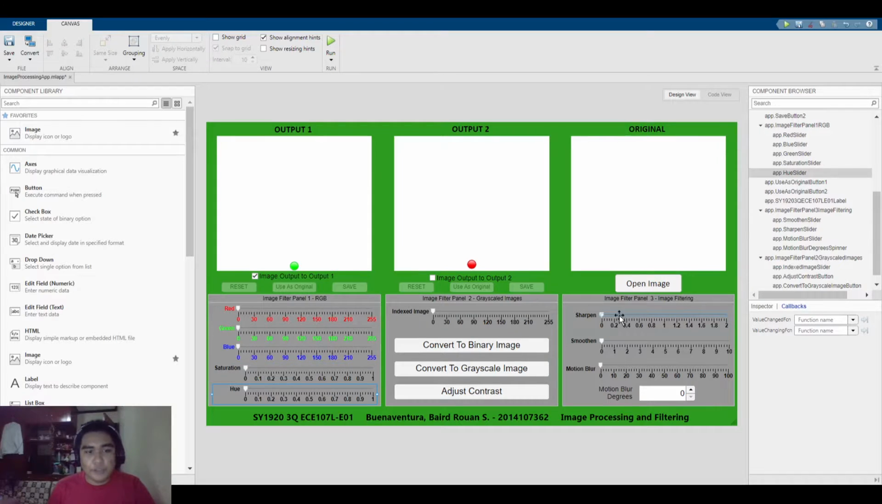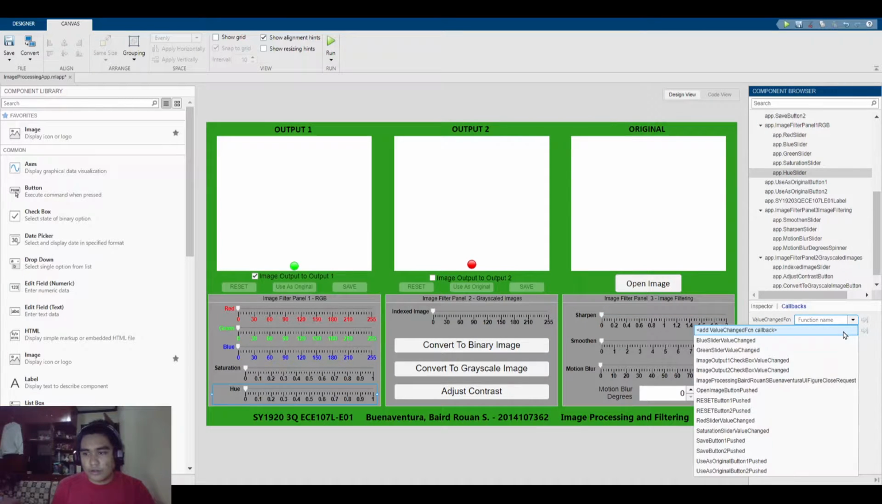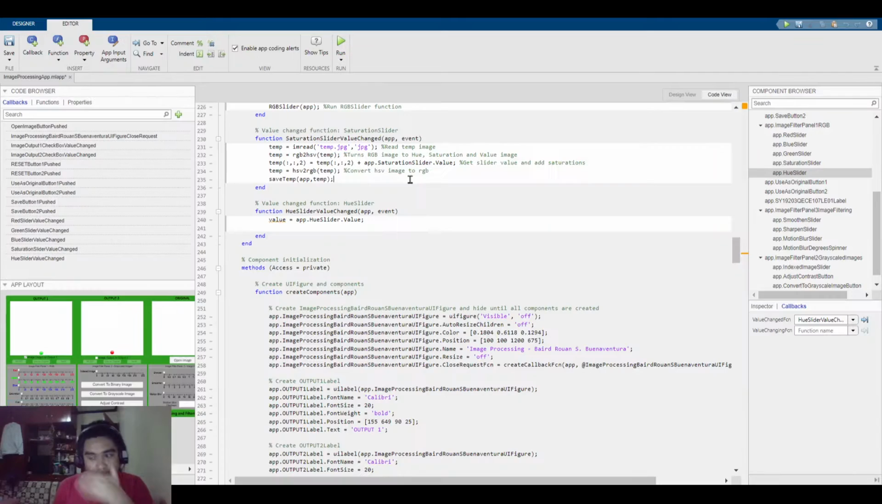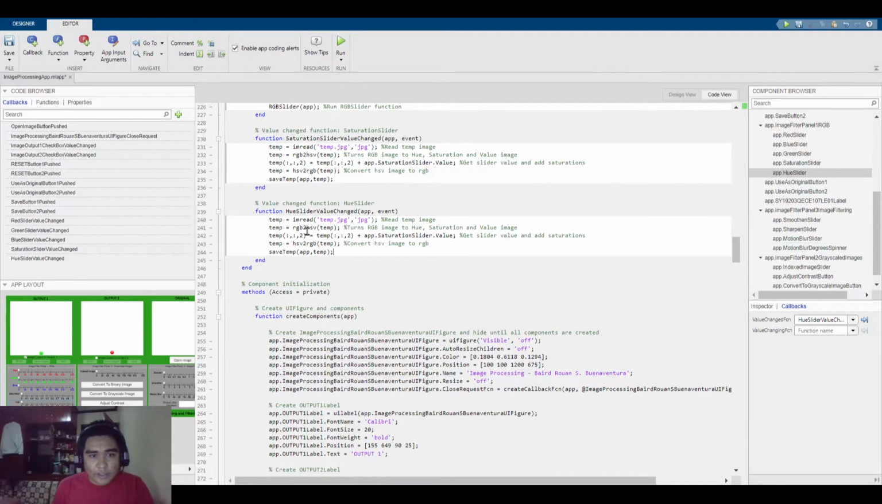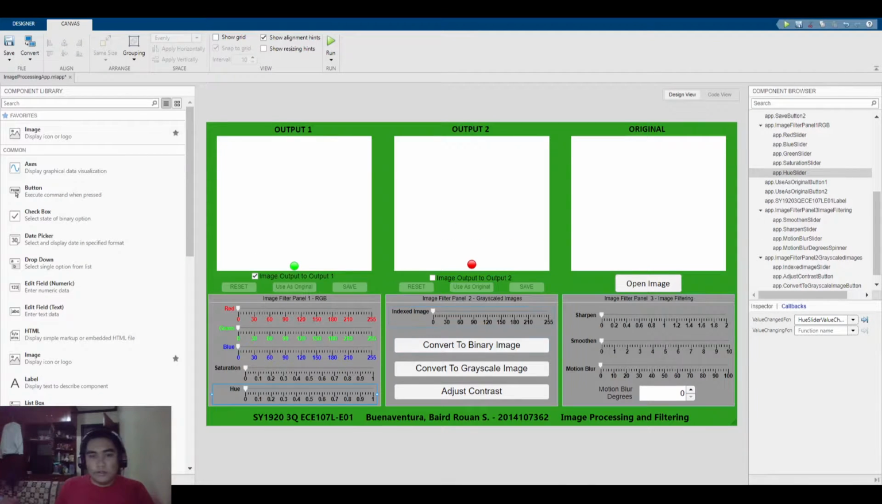Next, we have the hue. In hue, add the callback function. Copy and paste the saturation here, then we will change this to 1. Then we're done. Next, we will do the indexed image.